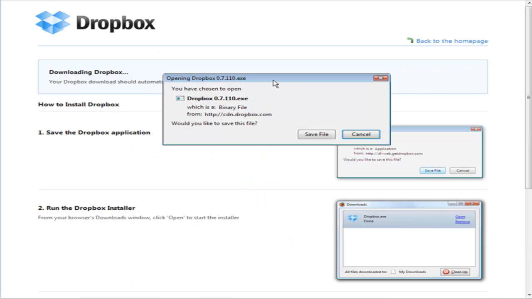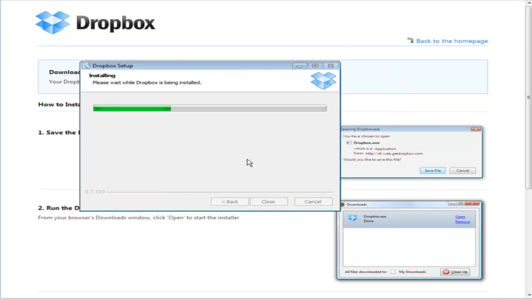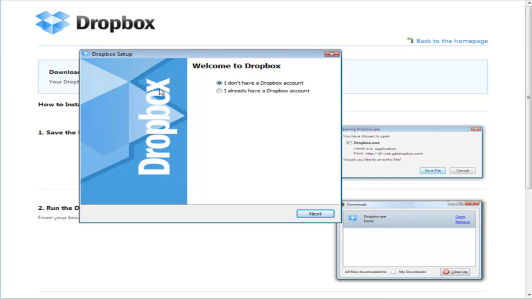Okay, so the first thing to do is go to Dropbox.com and download the Dropbox. Okay, it comes up here. You need to save the file and install. Okay, so we'll run. Okay, so we install. Now at this point, you either have to sign up for a Dropbox account, or if you already have one, you can click here and sign in.